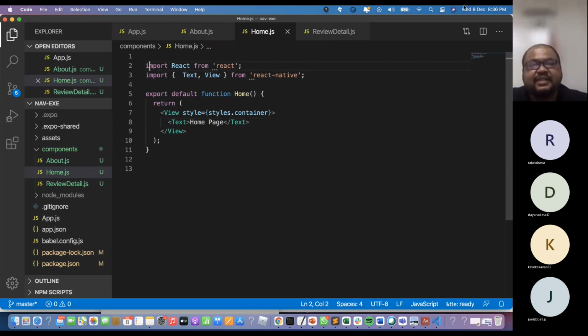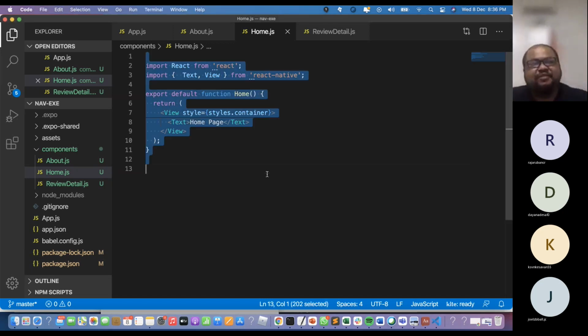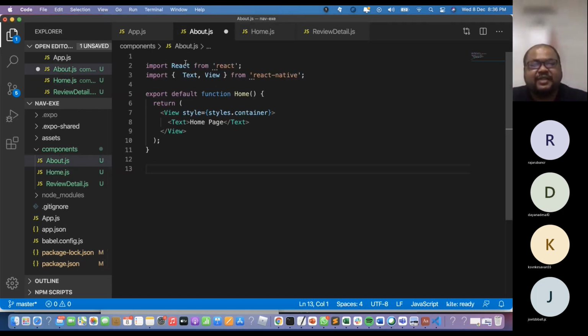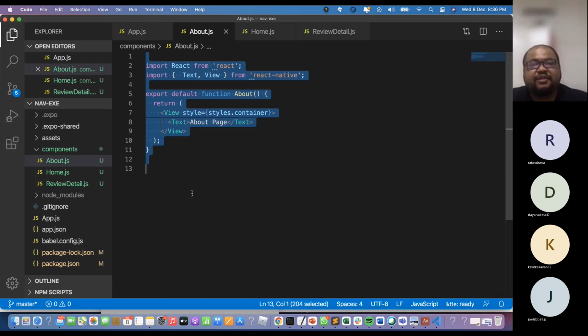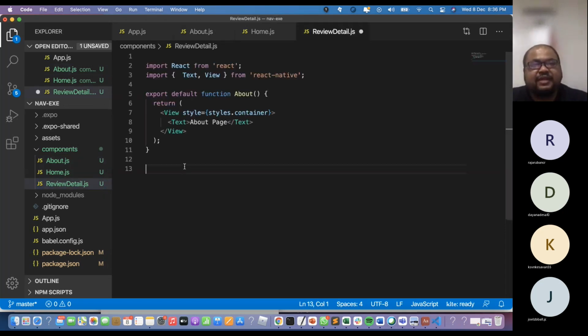Right, so this is the minimum to create a page on React. Then I will do the same thing. Normally I do like that. I go to this one, I do about. The about page, I'll do the same thing. I go to this one, I will do review detail. So do that, three things first. Three pages first.